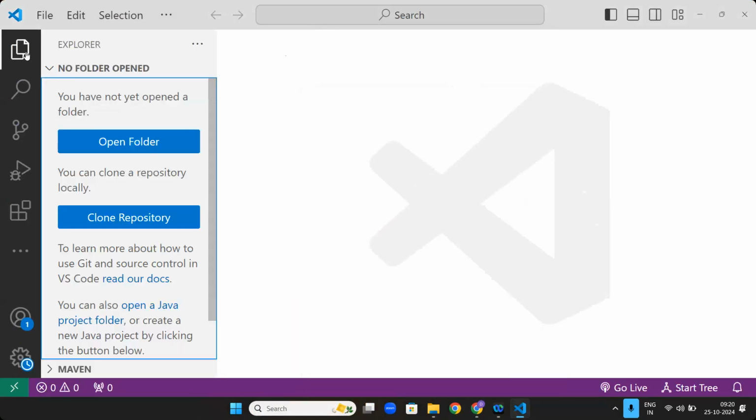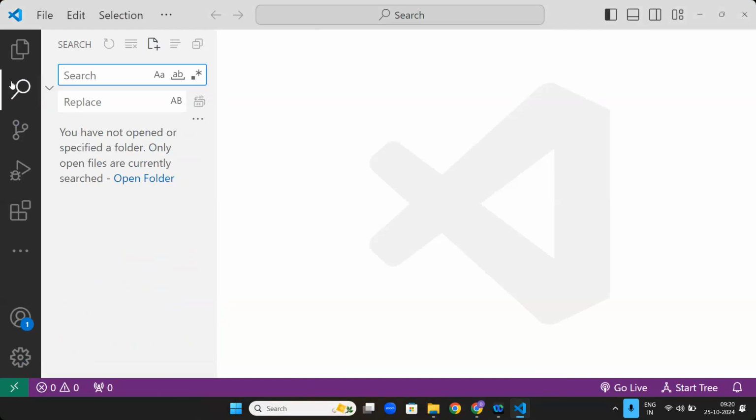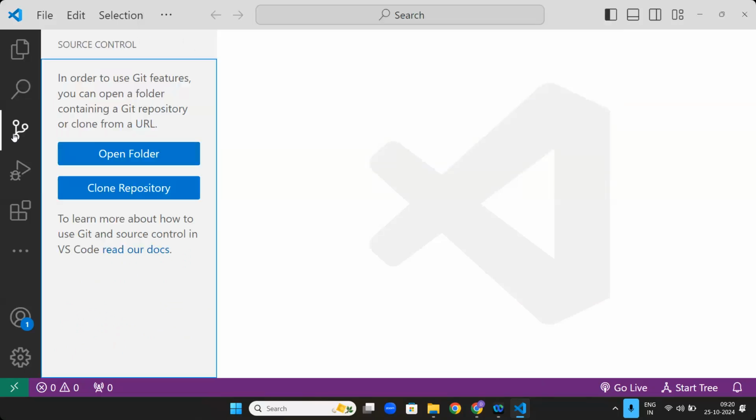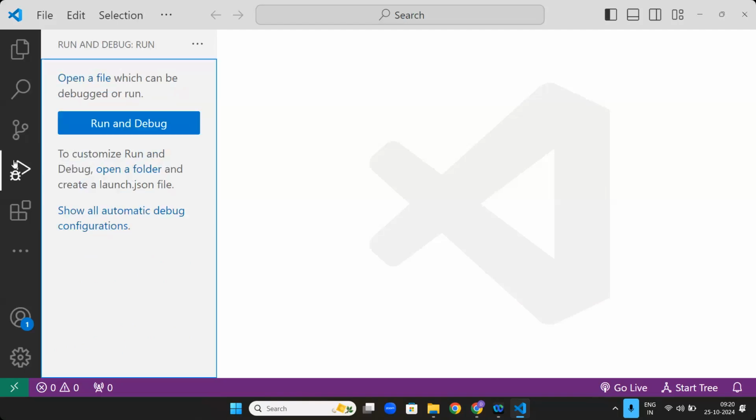This is a file explorer. This is where you will have all your files and folders. This is a search box where you can search any particular thing in your project. You can even use this also for searching. Or you can use this, which is used for GitHub kind of thing. Come inside. You can also use this, which is run and debug. This play button is for the run and debug.